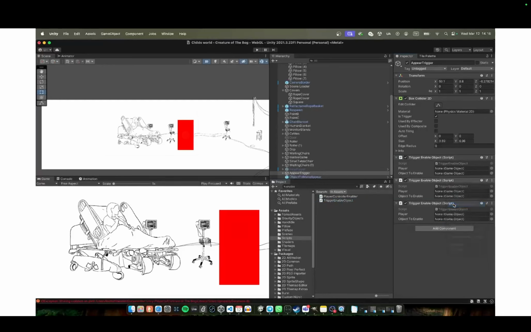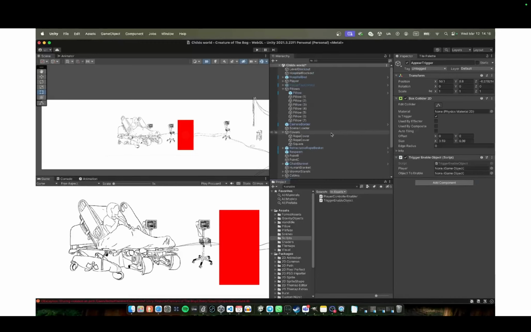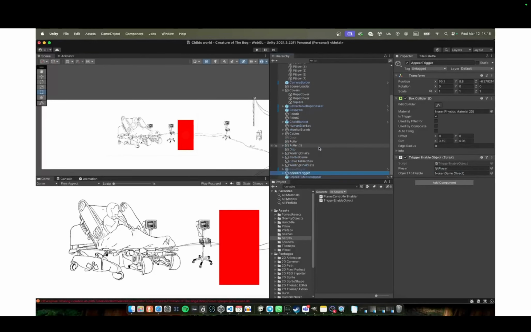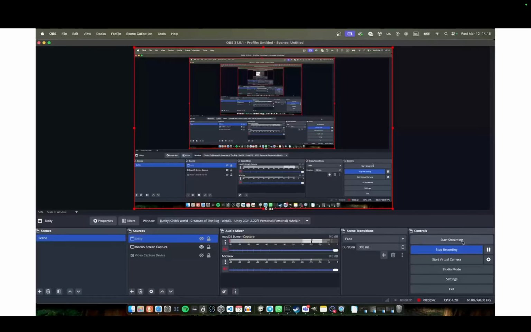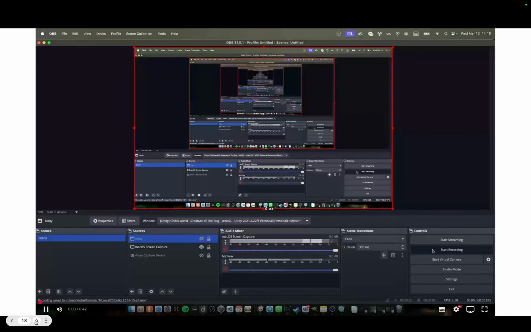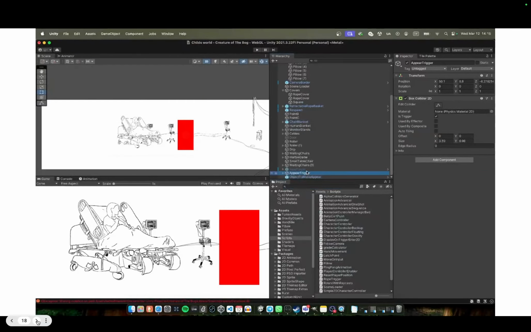So now we have 3 scripts. Let's just get rid of the redundant ones and assign the objects. You can just do this by dragging and dropping. That's the nice thing about the way that this is set up. Bam, bam, and now it knows what's the player and what is the object to disable or enable. Okay, cool. Let's go and see if it works.